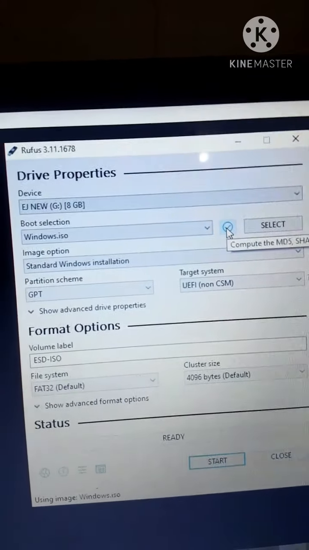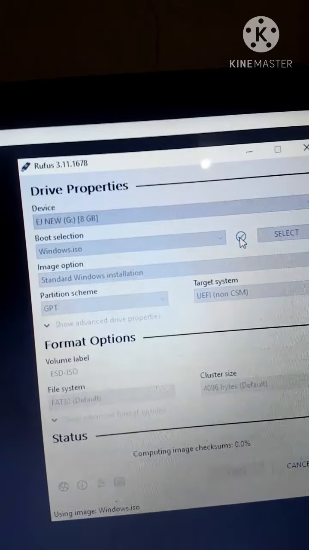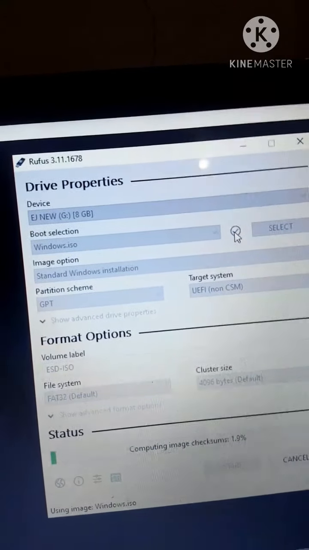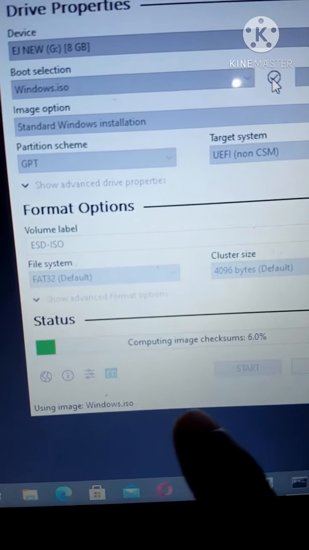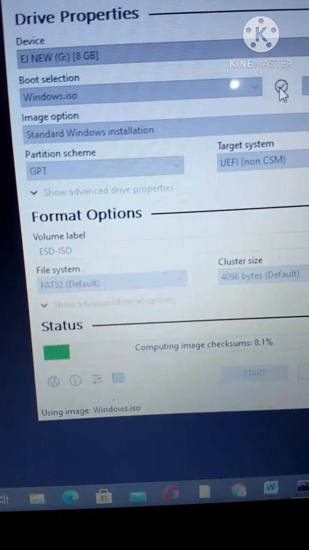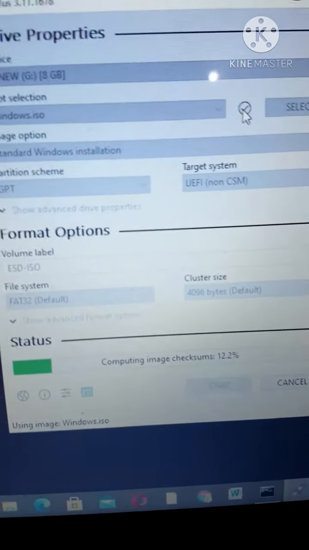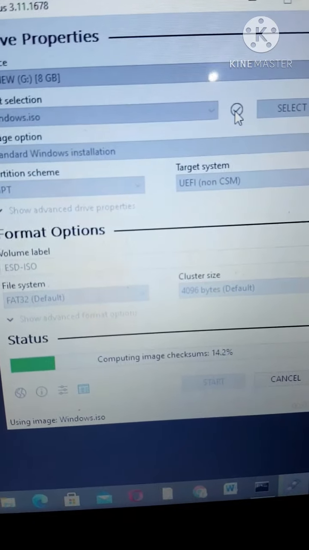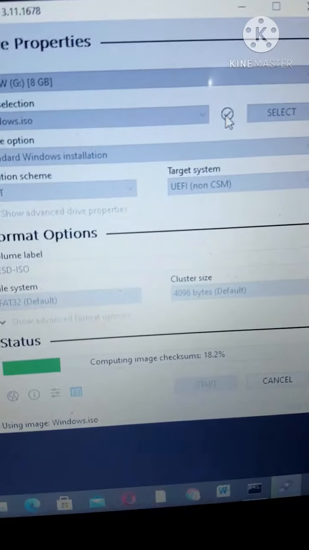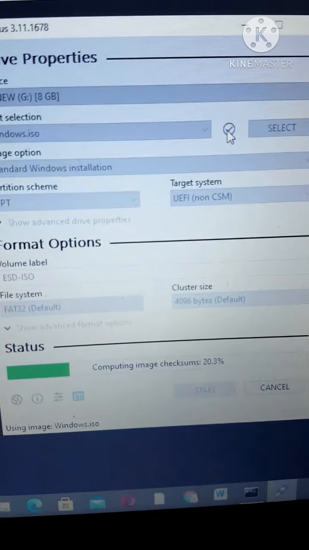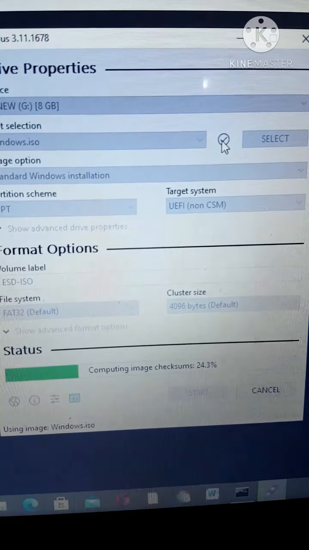Don't forget to check this part to confirm. It's going to run a checksum until 100% to make sure the operating system is good and not corrupt. So just give it time to finish that process. Once that process is complete, we move to the next step.